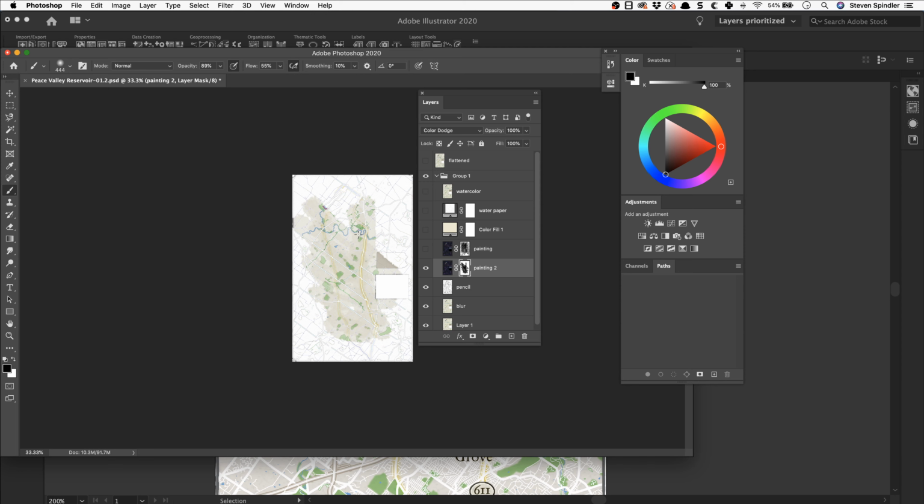And then I added a color fill layer on top of that, and some watercolor paper, and I'll zoom in so you can see that. So now we're getting this look, and then we can redo that initial layer, copy it, and apply the watercolor filter to it.